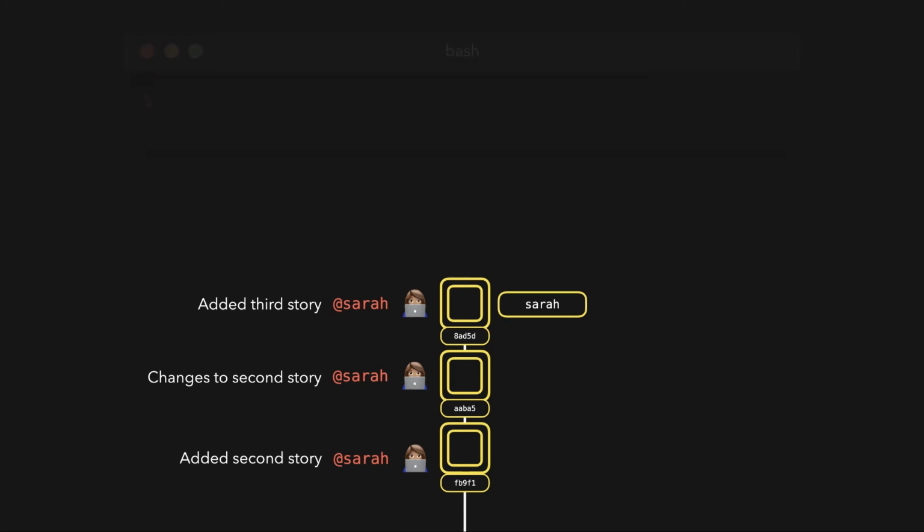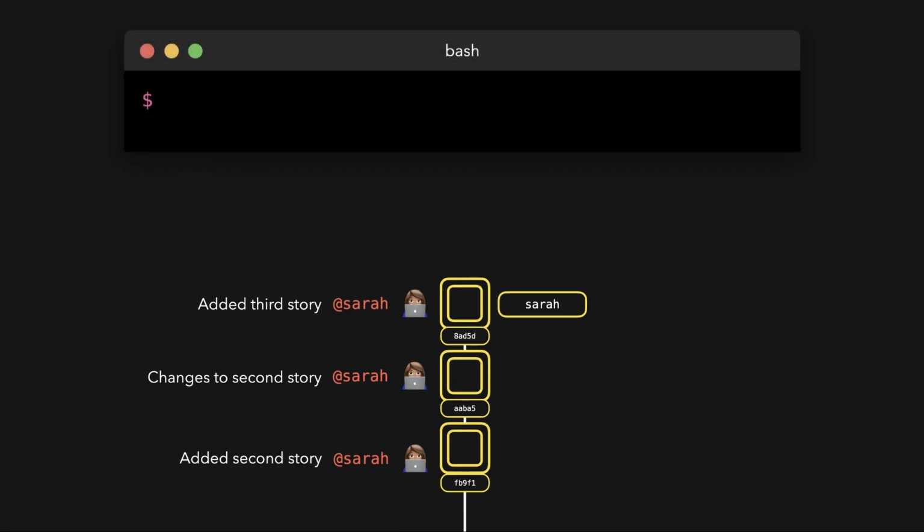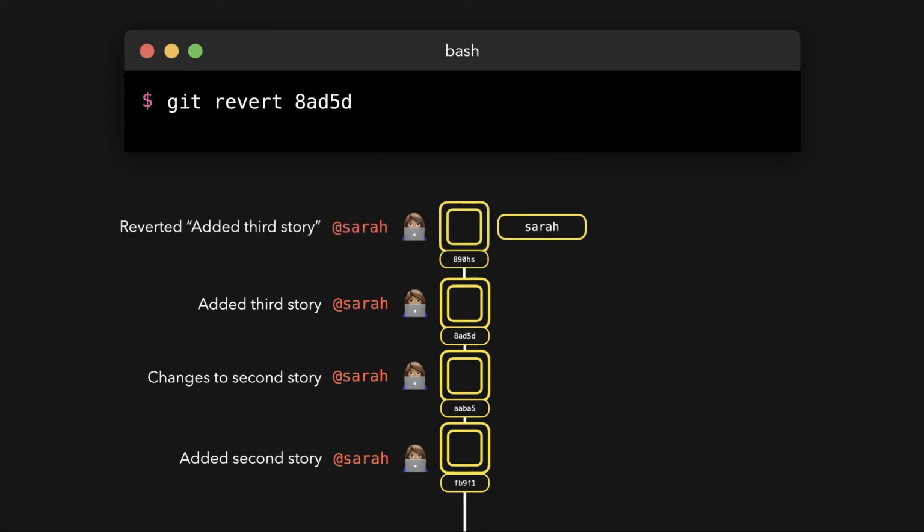The git revert command creates a new commit, which literally reverts all the changes that were made on the commit that we specified. In the added third story commit, the thirdstory.md file got added. The reverted commit contains all the opposite changes. It deletes the thirdstory.md file. The revert command is useful if you want to undo changes and keep those changes in your Git history.